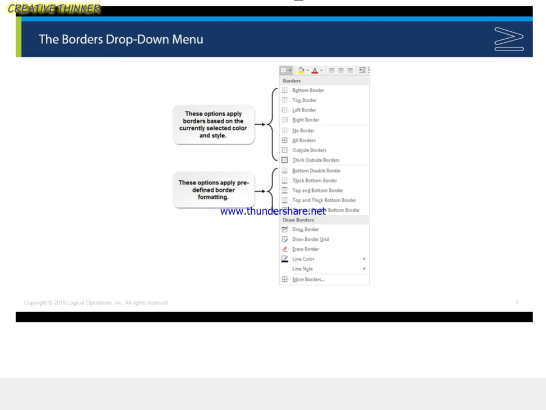In the drop-down menu itself, you just see you have different types of borders: all borders, outside, bottom, top, thick, thin. You can make various changes there, and you can see those changes implemented immediately.